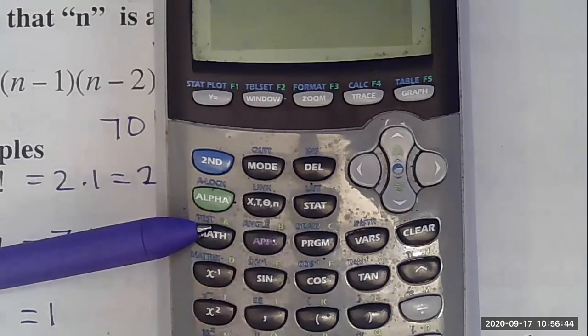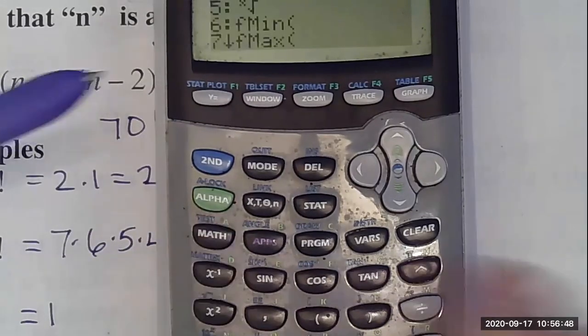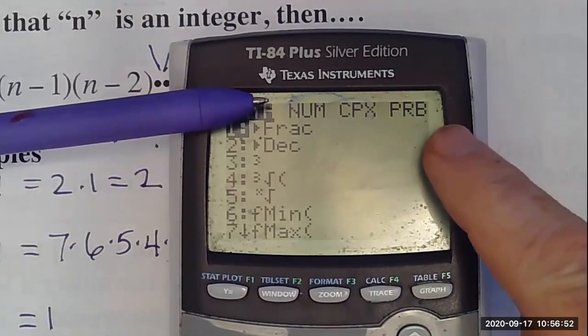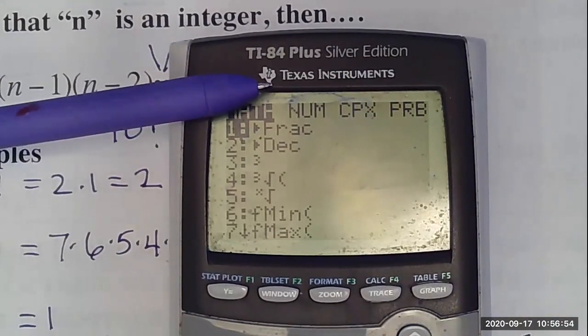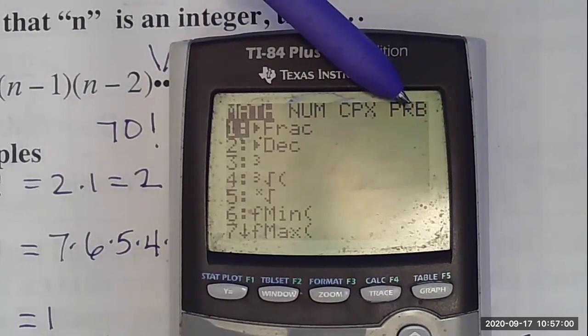So after you type in your number and you hit math, you see the menu choices. Go over to PRB. What do you think PRB stands for? Anybody? Problem? Good choice, but that's not it. Probability, yeah. So everything we're going to use today is under probability, because it's chapter 5, probability.